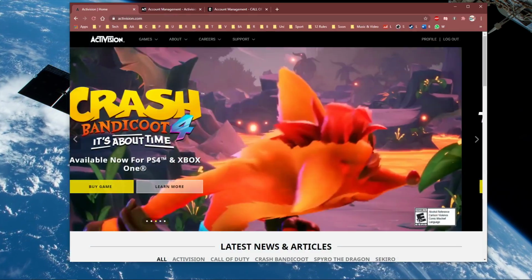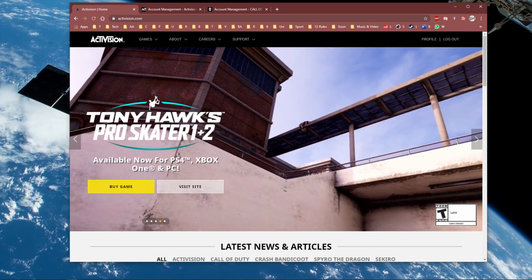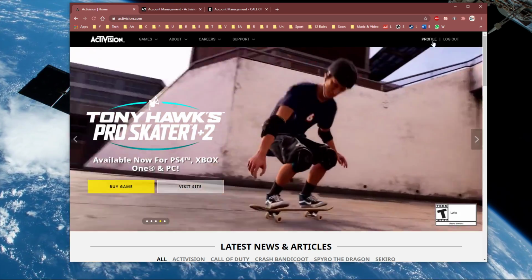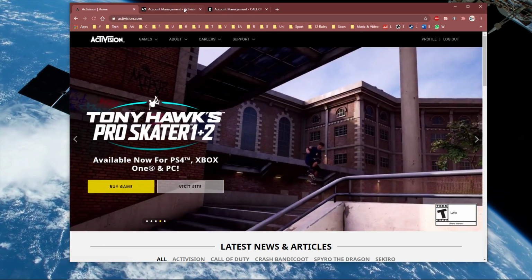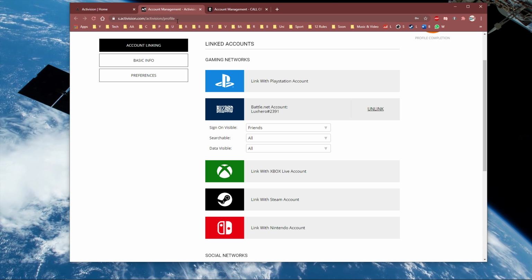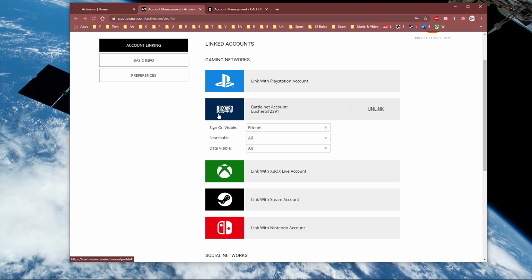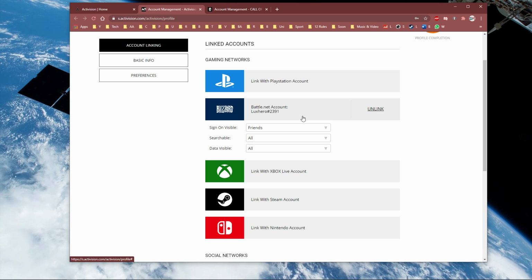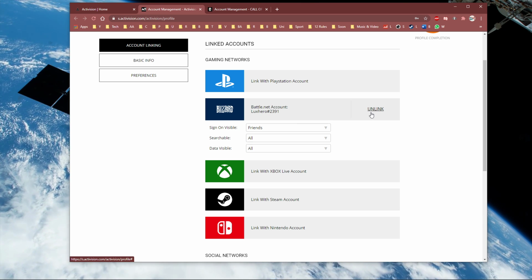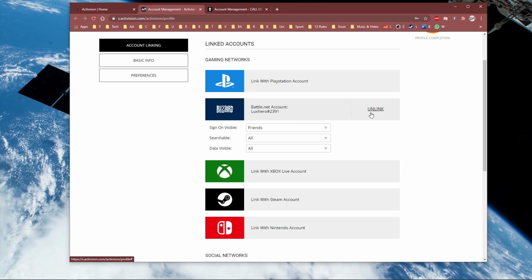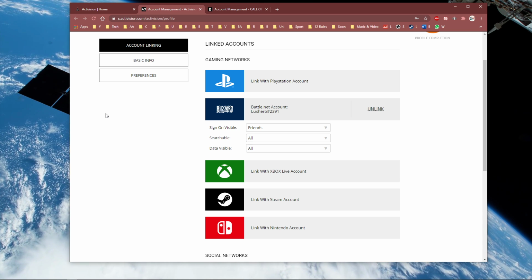Next, click on the first link in the description to get to this page. Here, you will have to log in with your Activision account. After logging in, navigate to your profile and under Account Linking, make sure to link your Blizzard account to Activision. This will redirect you to the Blizzard website, where you will have to log in with your Blizzard account.